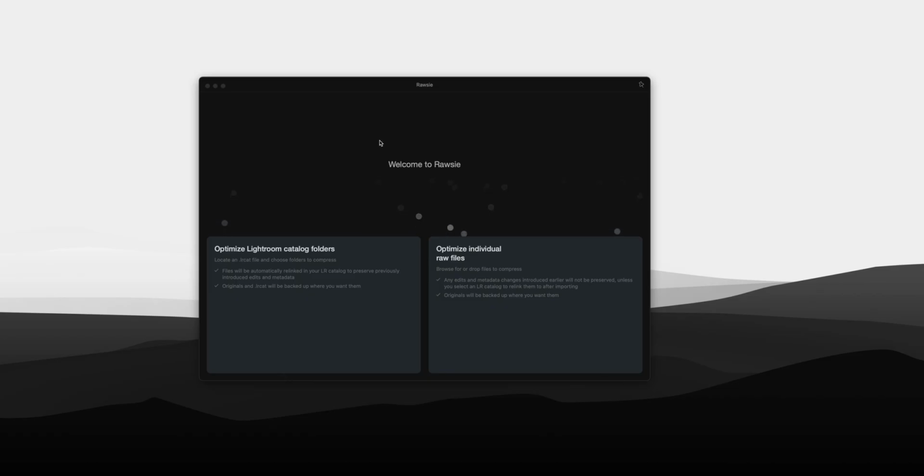Okay, so let's go ahead and do a demo of Rawsie. When you open it up, if you don't have Adobe's DNG converter installed, it will ask you to install it. I'm assuming that Rawsie is using Adobe's DNG converter plus adding their magic sauce to optimize these raw files, but without it, it doesn't work. I already have it installed, and here's the main screen. What's really cool is you have two options. You have the option to go straight into Lightroom and go into a catalog so you can optimize specific folders, or you can optimize individual files. In this case, we're going to do a Lightroom catalog.